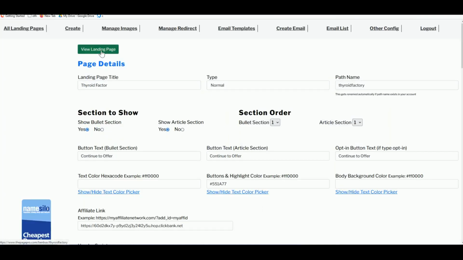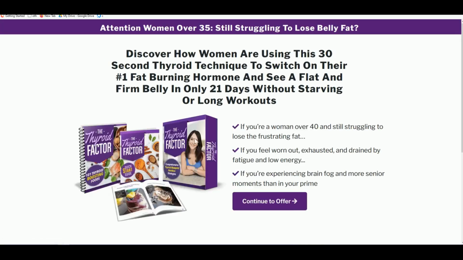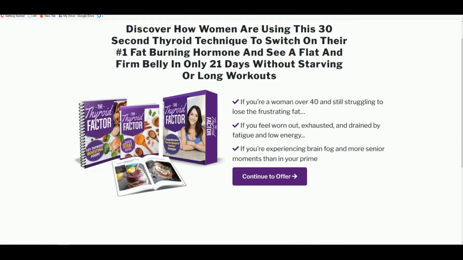Now we're ready to view the landing page. Let's see, it's almost done, looking good with our product here. Okay, it's almost ready to get advertised.